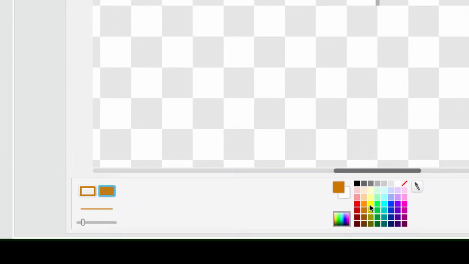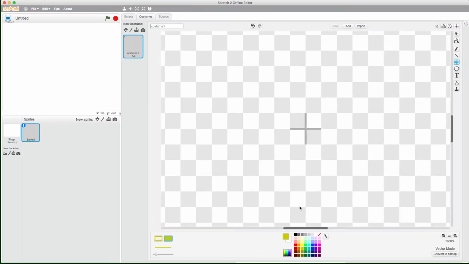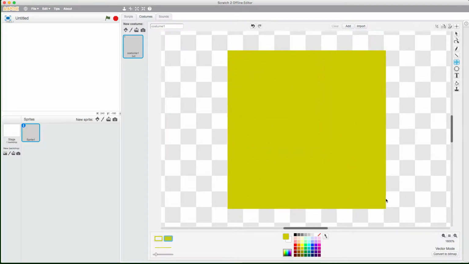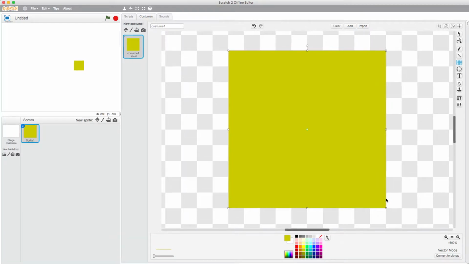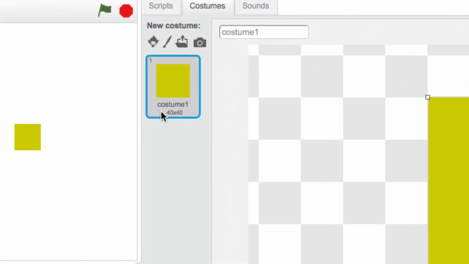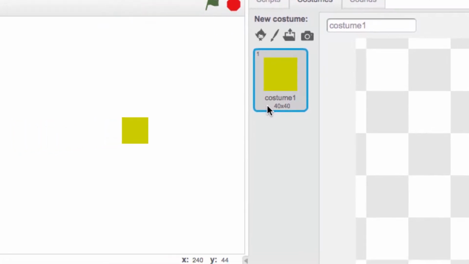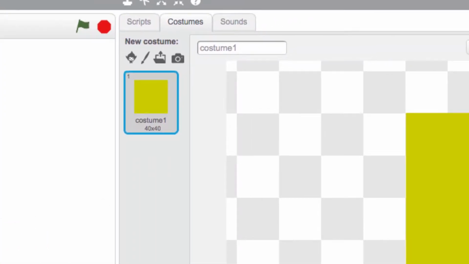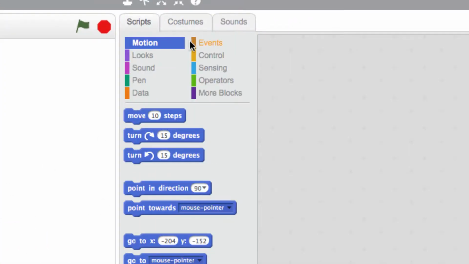pick a color, count out 5, 1, 2, 3, 4, 5, hold the shift key down, 5 out the other side, and look at that, spot on 40 by 40. Place that down the bottom left hand corner. That's going to be the first square of our chessboard, and to make sure it always starts there, let's do the usual thing.